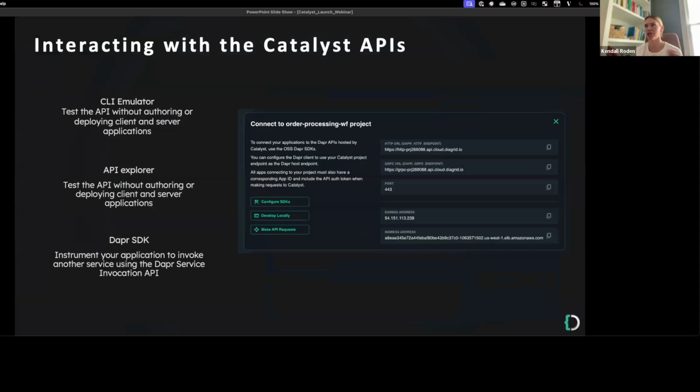The last thing I wanted to touch on briefly is interacting with the API side, which is ultimately the main objective for Catalyst: I want to make an API call. We've done a lot of things to make this even easier for you. When you go into your Catalyst project, you'll see that there is a connect to project option. When you go to that option, what you'll see is the main environment variables that you need to connect your app to Catalyst.